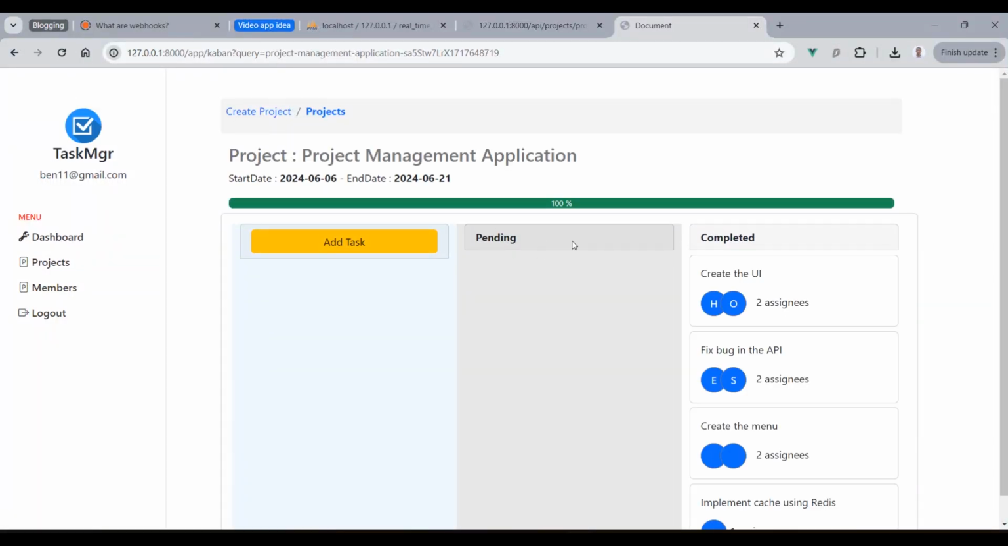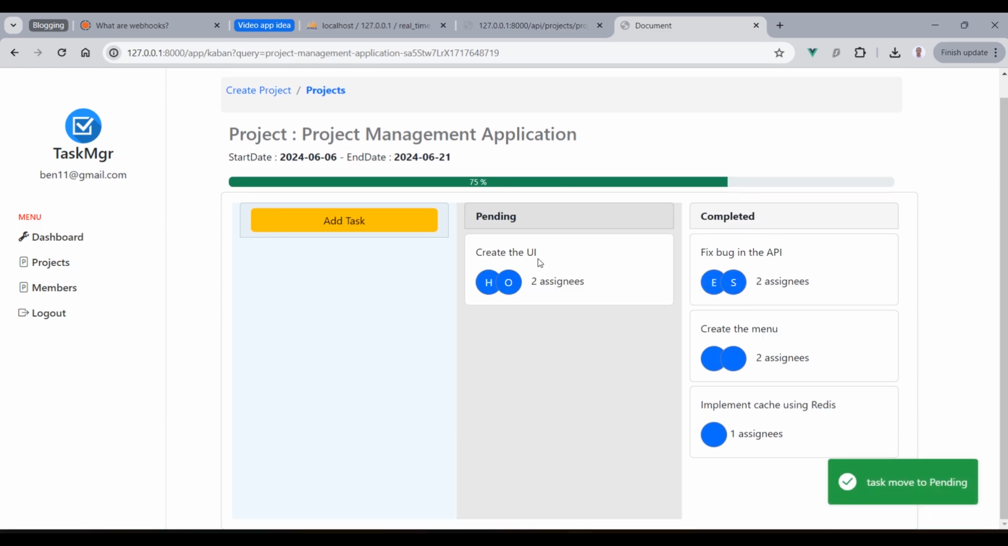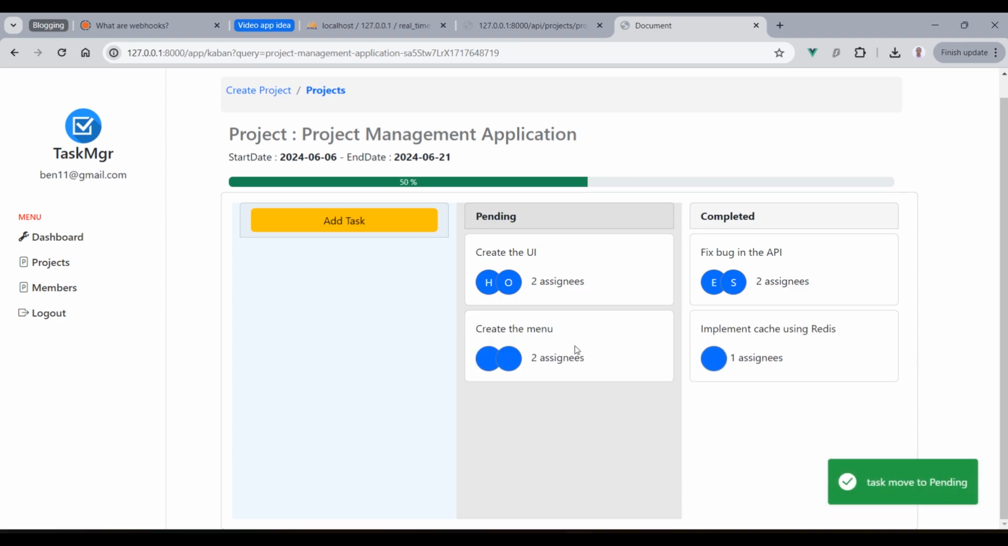And then you can see all our tasks are in completed column. And again, I'm gonna try to move given this task right here from completed to pending. Let's try to see. Yeah, everything is working, guys. I'm gonna move again this one, and then you can see we got 50%.